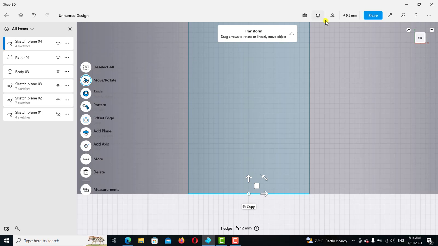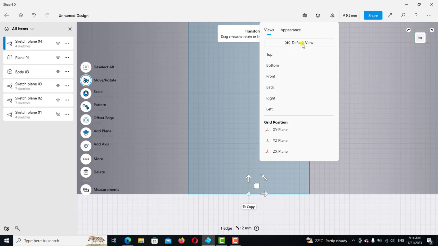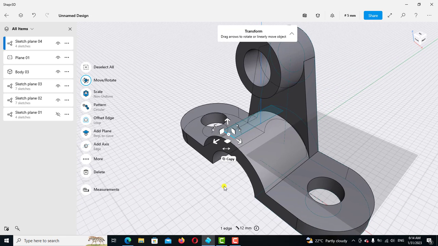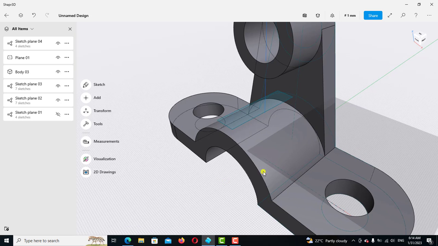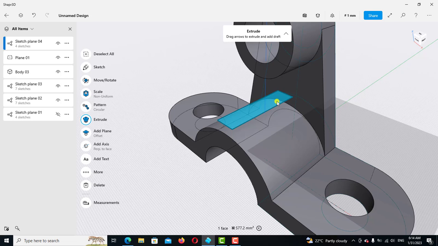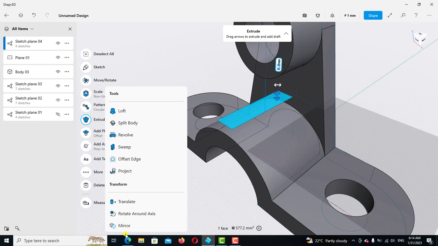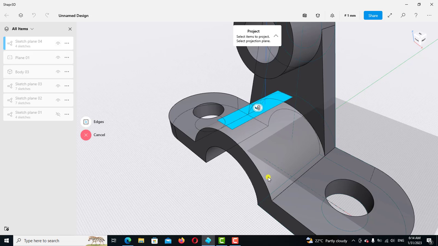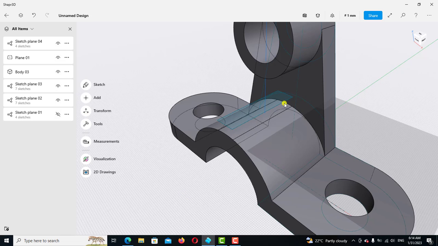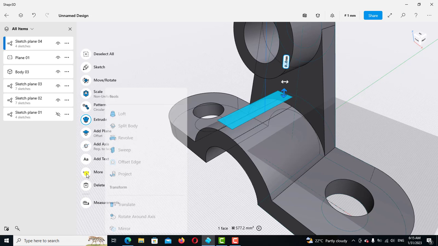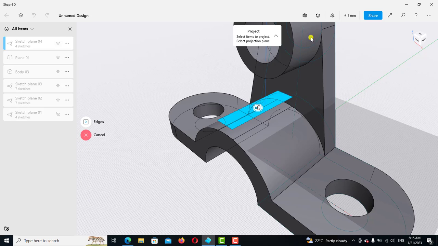Click insert sketching. Click default view. After creating the sketch, we have to project it to the base and the other one on the outside of the cylinder. Select sketch. Click more. Click project. Select the outside surface of the base. Click done. And select the sketch. Click more. Click project. Select the outside surface of the cylinder. Click done.